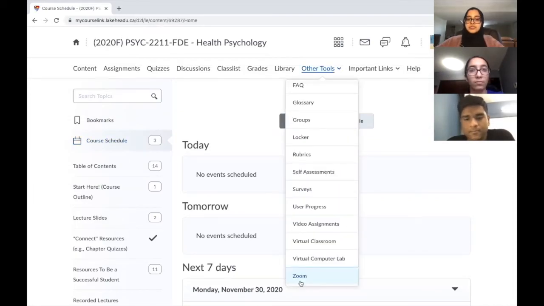Zoom recordings are generally posted on D2L after the course has been taught, and the professor will state if they will be uploading the recording and sharing the meetings. You can check under Content and look for buttons with videos for the week or chapter you are studying. And you can also go under the Other Tools tab and go to Zoom to see if any recordings have been posted there.